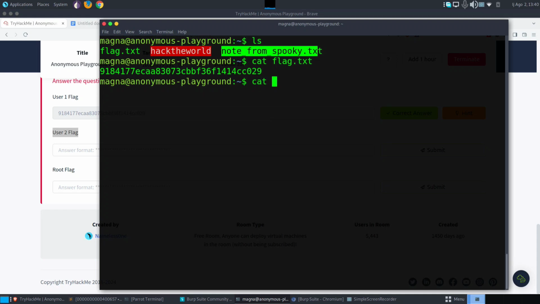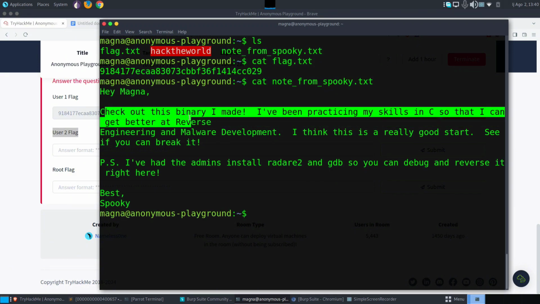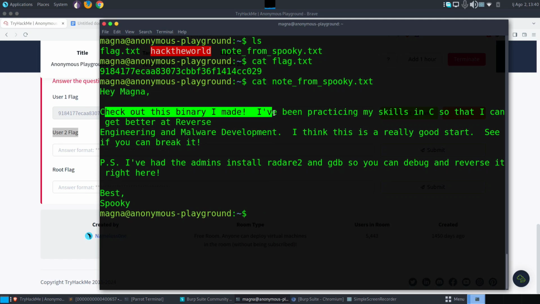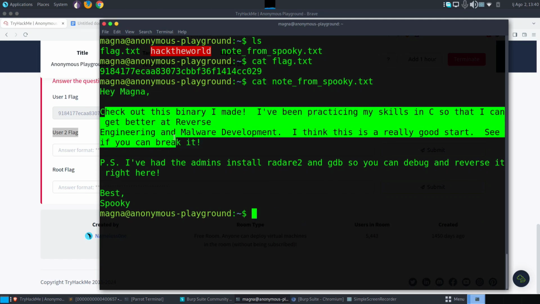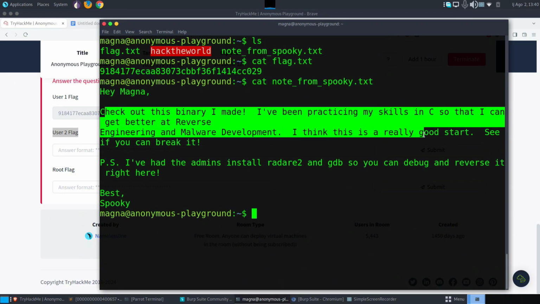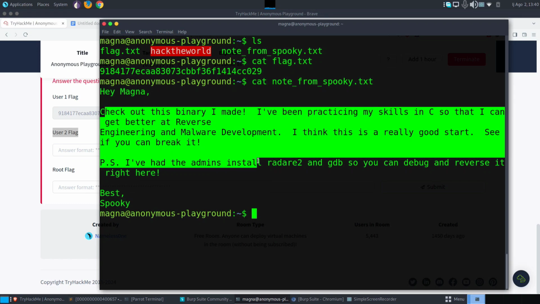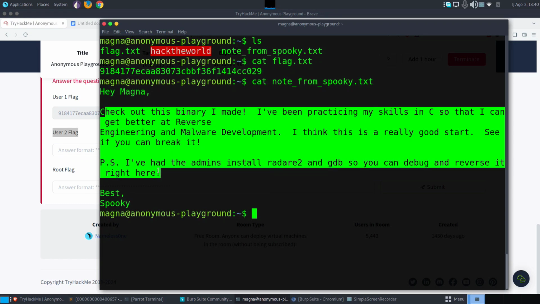So we're going to say cat note from Spooky, and if we read this one, it says, "Hey Magna, check this binary I made. I've been practicing my skills in C so that I can get better at reverse engineering and malware development. That is good job. I think this is a really good start. See if you can break it. I have had the admin install Radare2 and GDB so you can debug and reverse it right here."